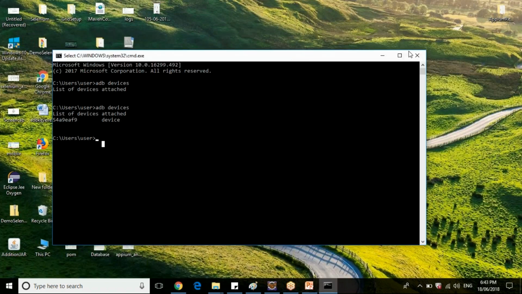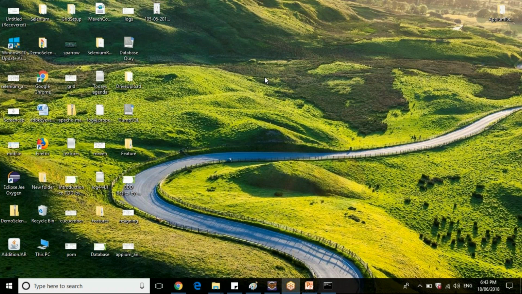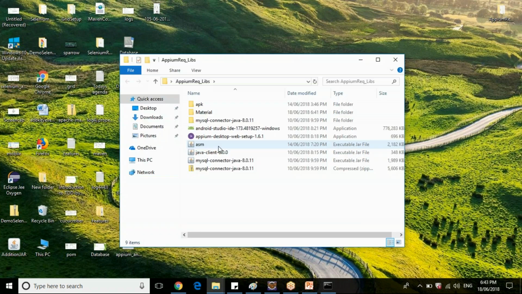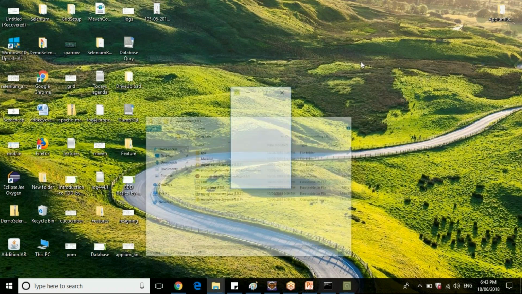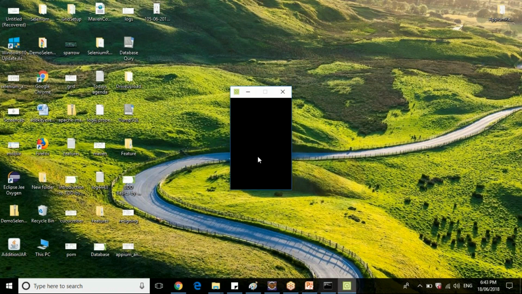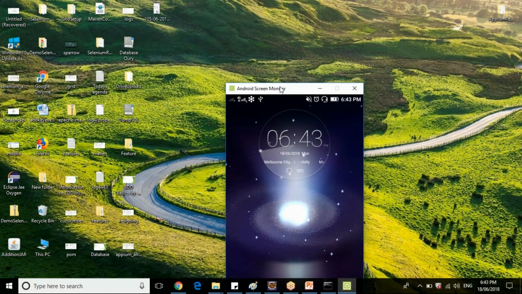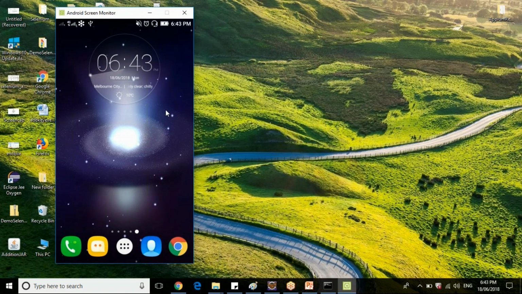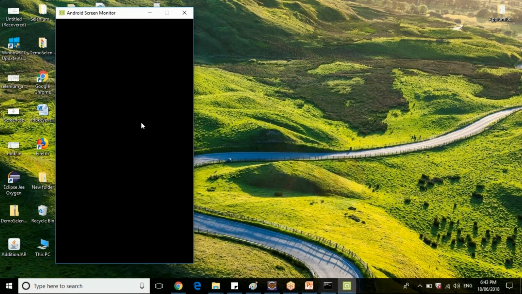So to view the device screen on the computer, I am using the Android screen monitor jar, which is called ASM jar. So let's double click. Yes. So this is my mobile device, which is available here. Let me unlock this.